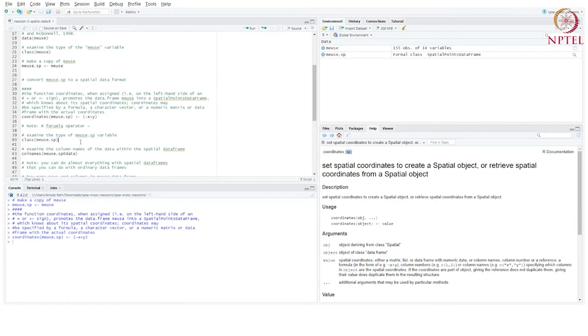So if you now look at the class of muse.sp, it's something called a SpatialPointsDataFrame. That's different from muse, right? The class of muse is simply a data frame, but muse.sp is a SpatialPointsDataFrame. It contains exactly the same data, but now R has been made aware that it contains a special sort of data, and in this case, it contains spatial data. So if you want to work with spatial data in R, you're going to have to become familiar with spatial data formats. And this particular one is called spatial points because our data is made up of points. We have the concentrations of these heavy metals at different points.